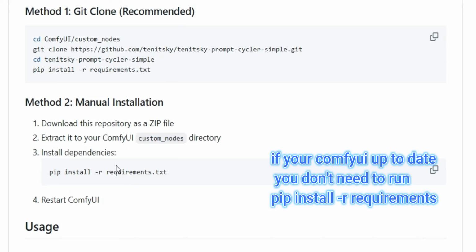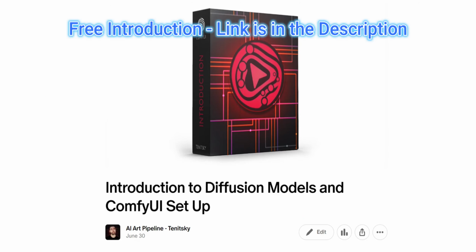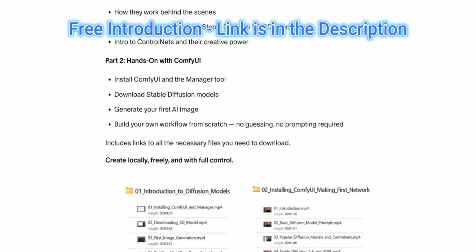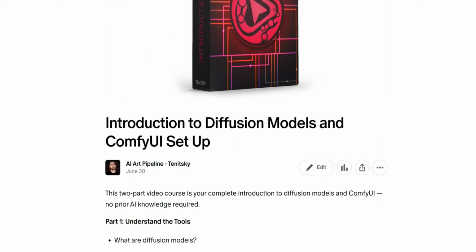It's fairly straightforward. If you're new to this, if you're new to ComfyUI, I have a whole introduction to ComfyUI that talks about installations and getting used to these commands. But if you're an experienced user of ComfyUI, you know what to do.